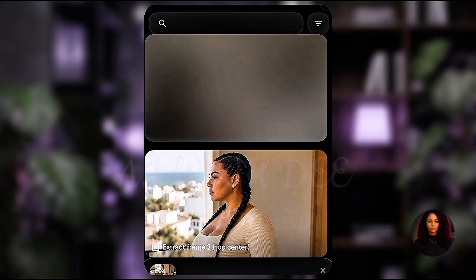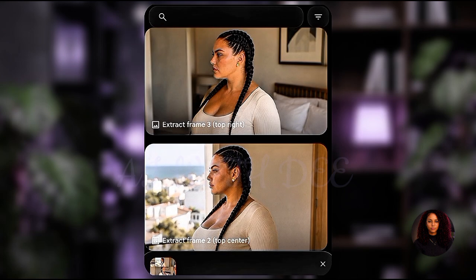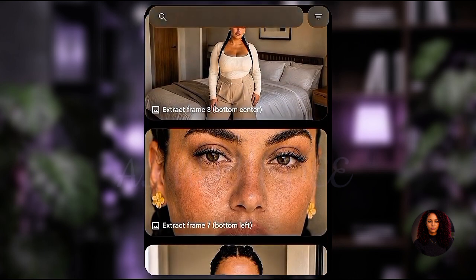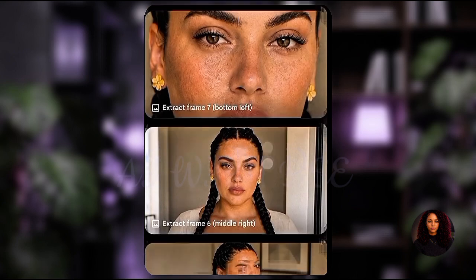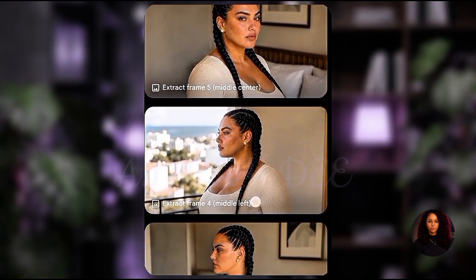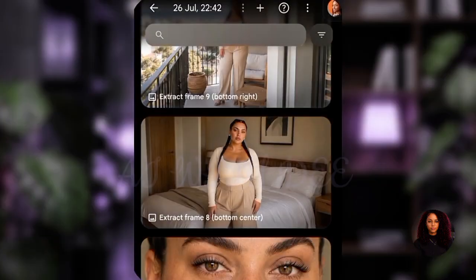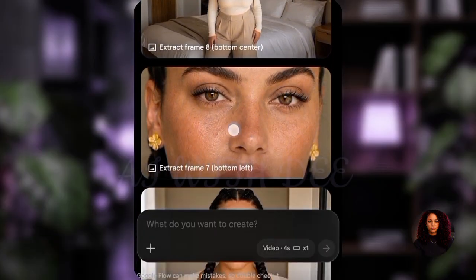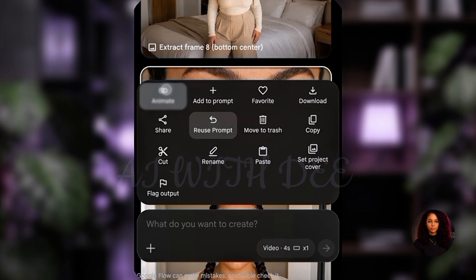The process is exactly the same for the remaining images. All you need to do is tell Google Flow which part of the grid you want to extract, and it'll generate that image for you. Once I've extracted all the images from the grid, we can finally move on to the fun part, bringing them to life with animation. For animation, scroll through your recent generations and select the perfect starting image for your scene.